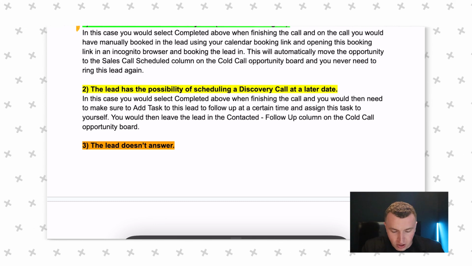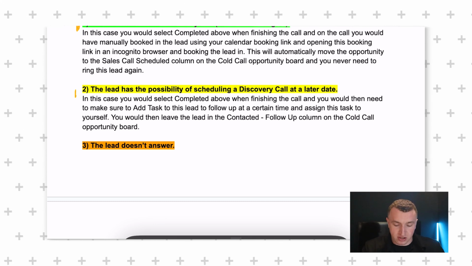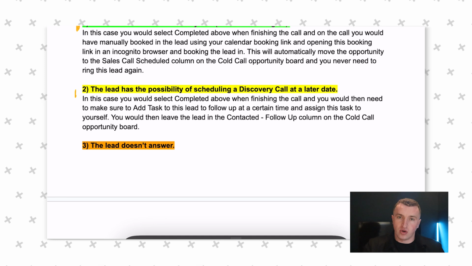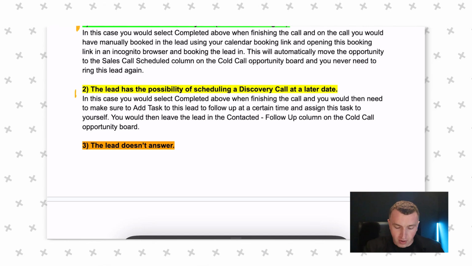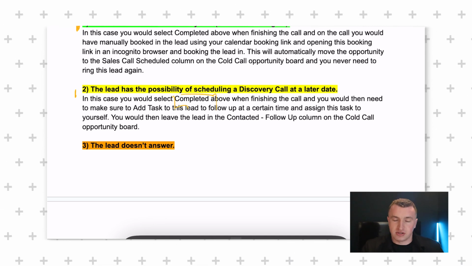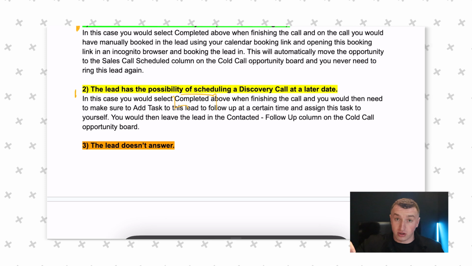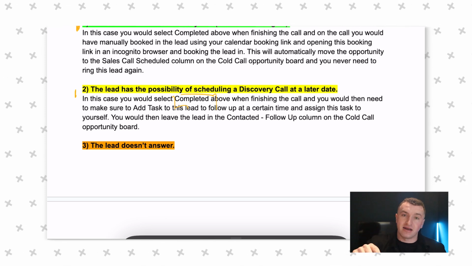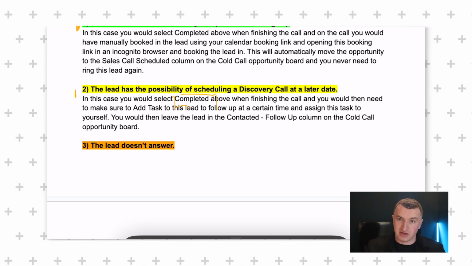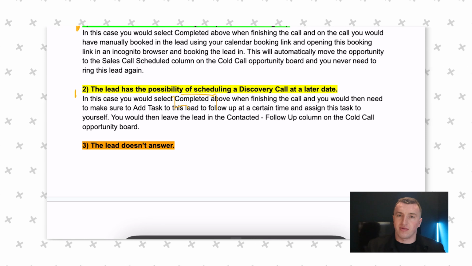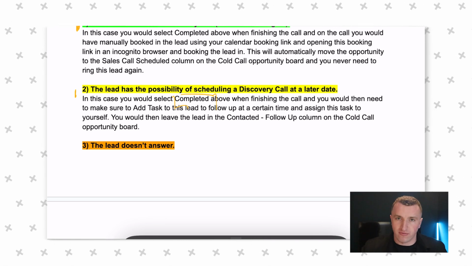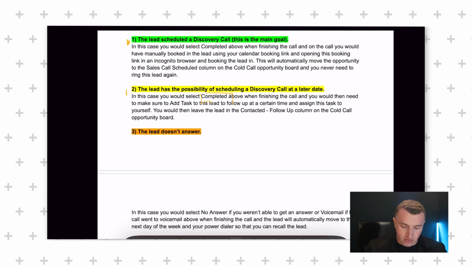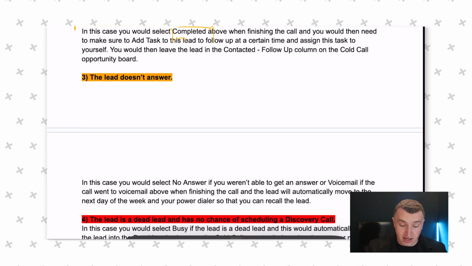That's done. Second option, the lead has the possibility of booking a call at a future date. You would then just mark them as completed, and then move them along into the contacted follow-up section and add a task to follow up on a specific date. That's only if you had a call with them and they've said, look, ring me back tomorrow at 2, for example. Then the other option of the outcome would potentially be the lead didn't answer.